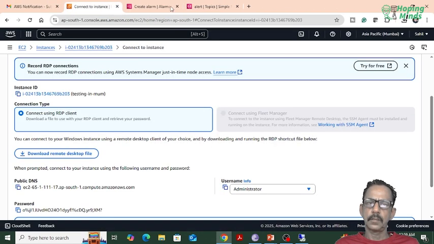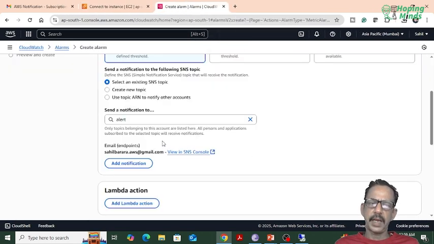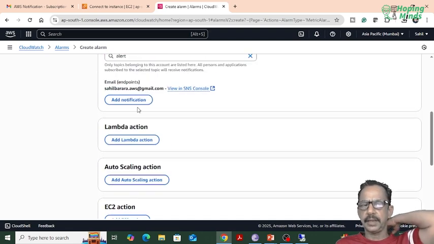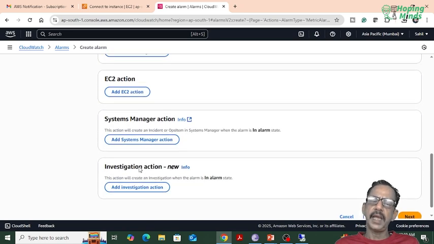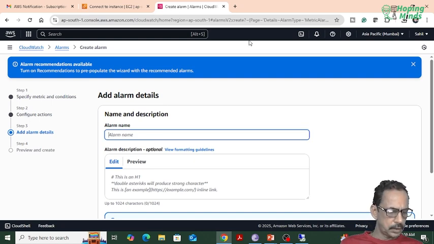Okay, everything is working perfectly now. Close it and come here. We added this one. You can add as many as you want here. Now after that we have the Lambda function, Auto Scaling; we can integrate it with any of the services. Next, give any name, testing.